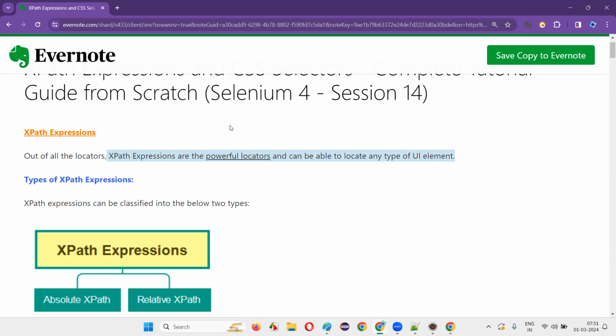If no other locator is helping out, who is the final savior? XPath is the final savior. In 99.99% of cases, web elements can be located with the help of XPath. That powerful they are. That's why we call XPath the most powerful locator. Out of all the locators, XPath is the most powerful.